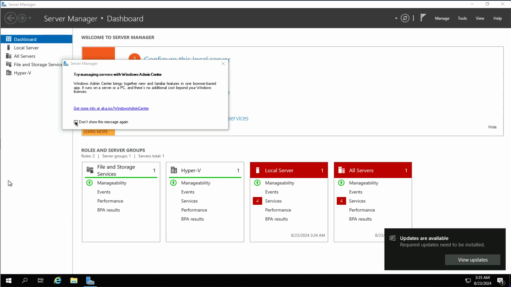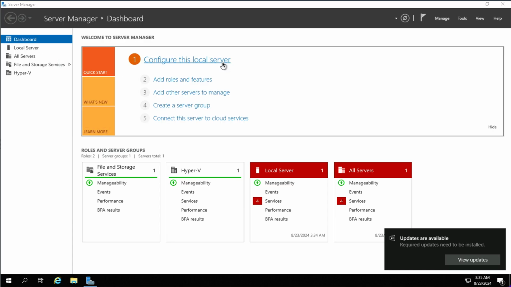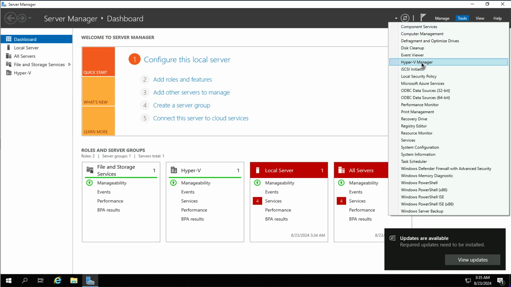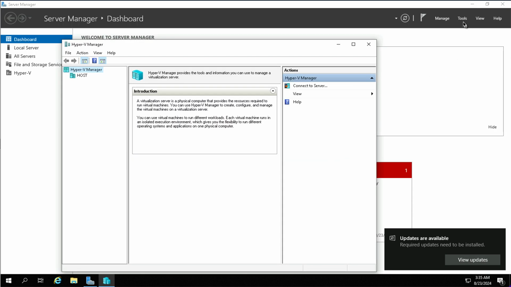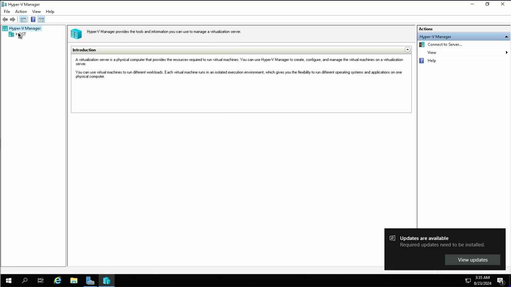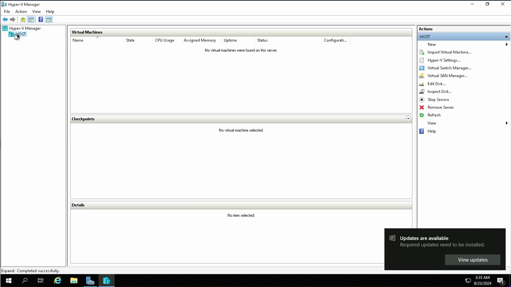Creating the virtual hard disks using the Hyper-V Manager, which is the management tool used to manage the Hyper-V servers, virtual machines, virtual hard drives, or the virtual floppy drives. I will launch the Hyper-V Manager from the Server Manager tools. I'm in the Hyper-V Manager console, and this is my host machine.